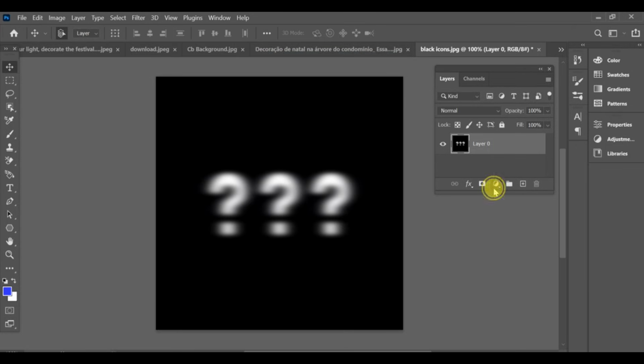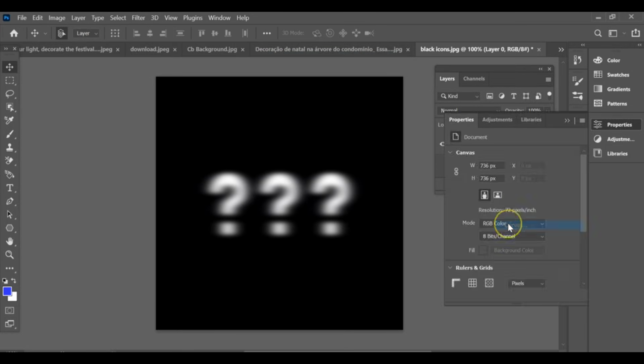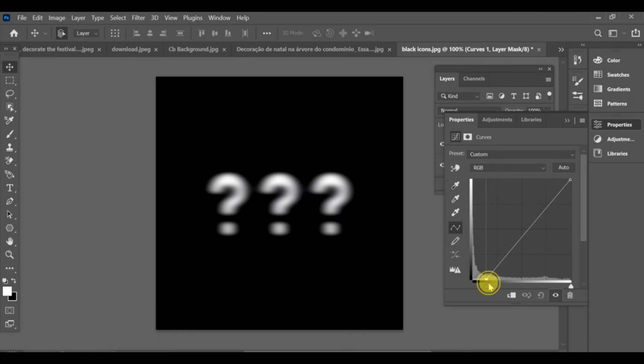Now, go to the layer settings and select curves. Drag the left bottom line to the middle. Then drag the right bottom line to the middle as well. And you will see the blur has been reduced from your black and white image.